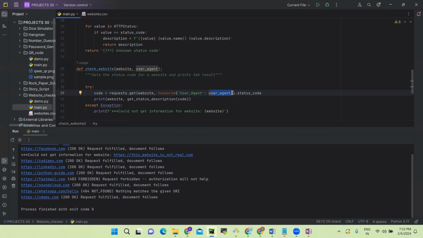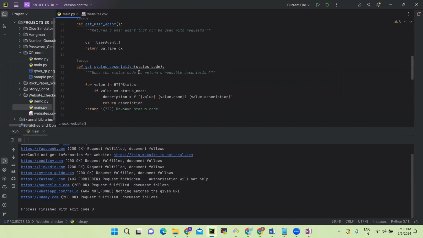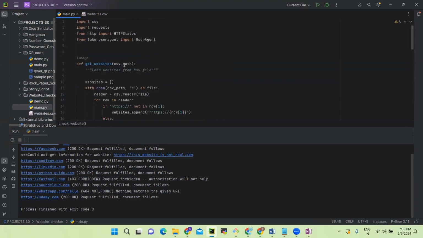Okay. And the fake user agent library is used to generate a random user agent string, which adds an extra layer of realism to the request by simulating different types of clients. So any questions about today's session?